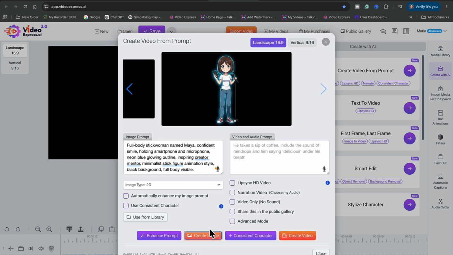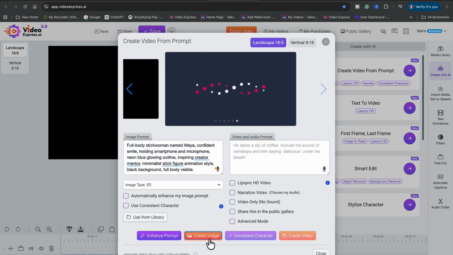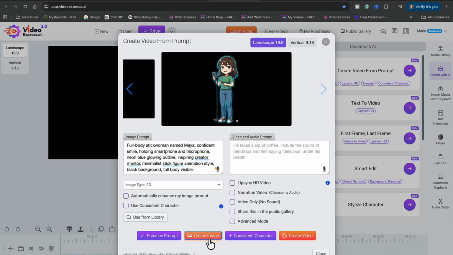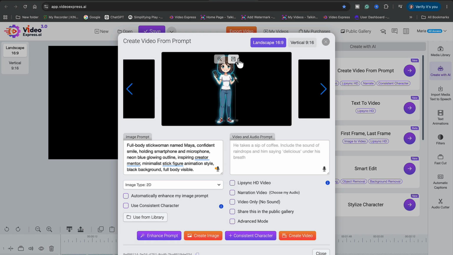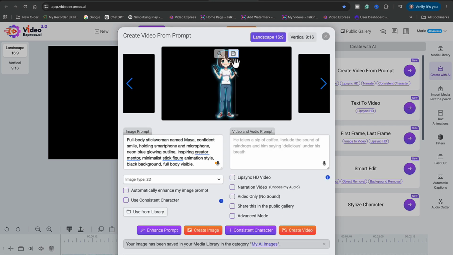So here is Maya, and if you want to create one more image, let's try one more time, so that you have a choice on which character you want to use. So there she is, and there she is. I think I'm gonna get her, so I'm gonna save it here. You can click this one to save the image into your library.